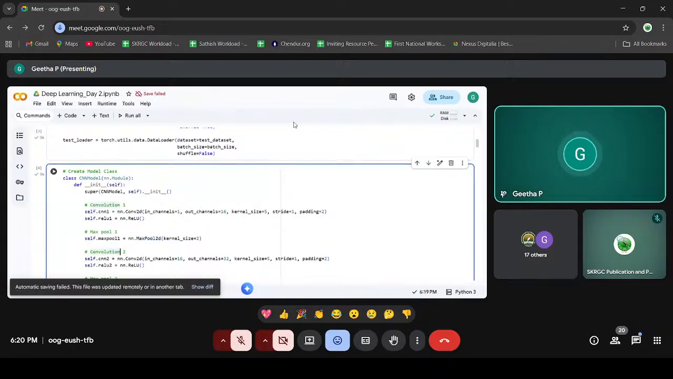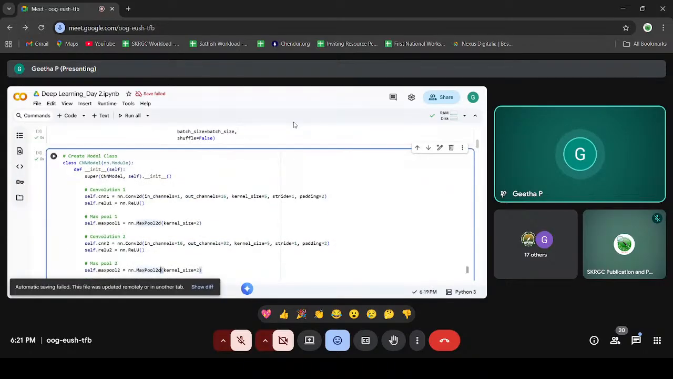The next one is convolution layer 2. It will take the input from the 16 feature maps that we have set already, the 16 feature maps of the previous layer, and it will produce 32 feature maps. It will detect higher level patterns like shapes or textures. After that, we create max pool layer 2. Again, in this max pool layer, it will reduce the spatial size by half. Already we have halved once, and again it will be reduced by half.